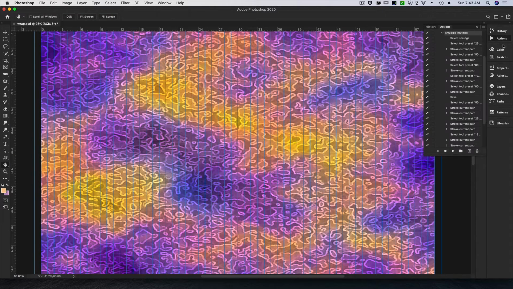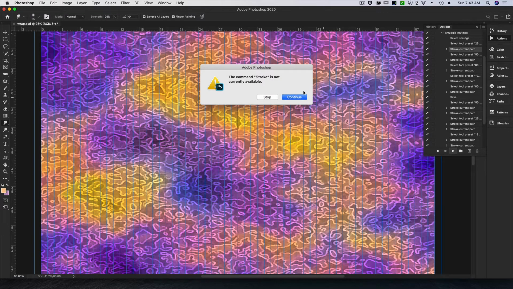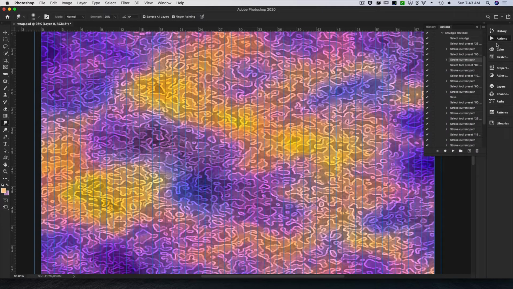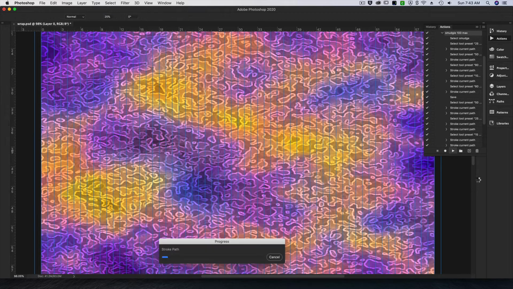I zoomed in here so you can see it as it goes. It goes up and over and down and over and up and over and down and over. You'll be able to see it as it goes. Oh, I should also mention that if you don't have a layer selected, you get the little action warning. It goes, you think I'm really going to do this?